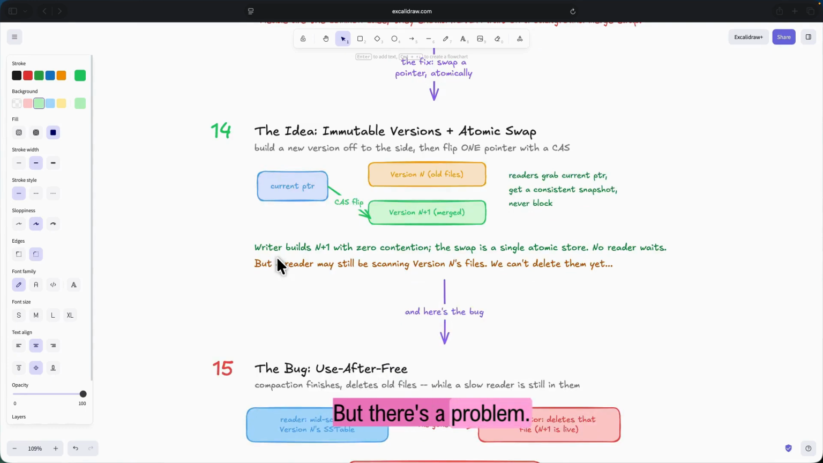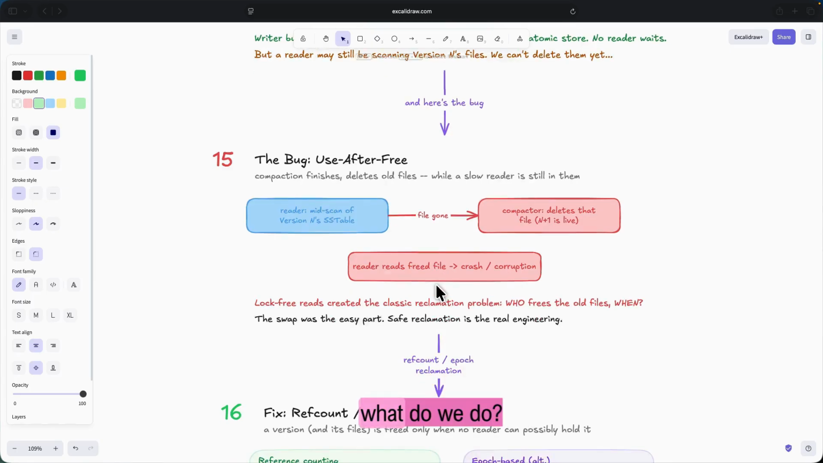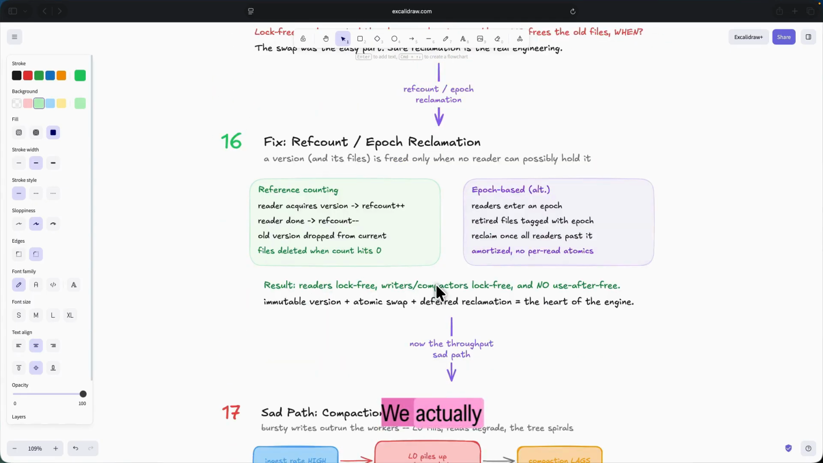But there's a problem. We cannot just discard version n after the current pointer points to the newer version. What if some readers are still accessing version n? So yeah, this is the bug which I talked about. Now that version n is gone, a reader which was mid scan of version n is actually scanning version n plus 1, but we already deleted version n. Now what do we do? If we read the deleted file, it will cause a corruption. So we have to strategize upon when we should delete.